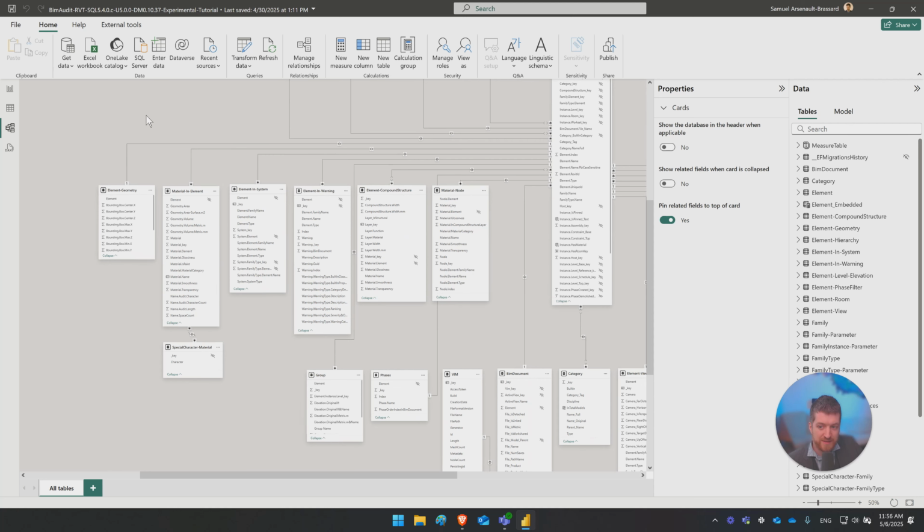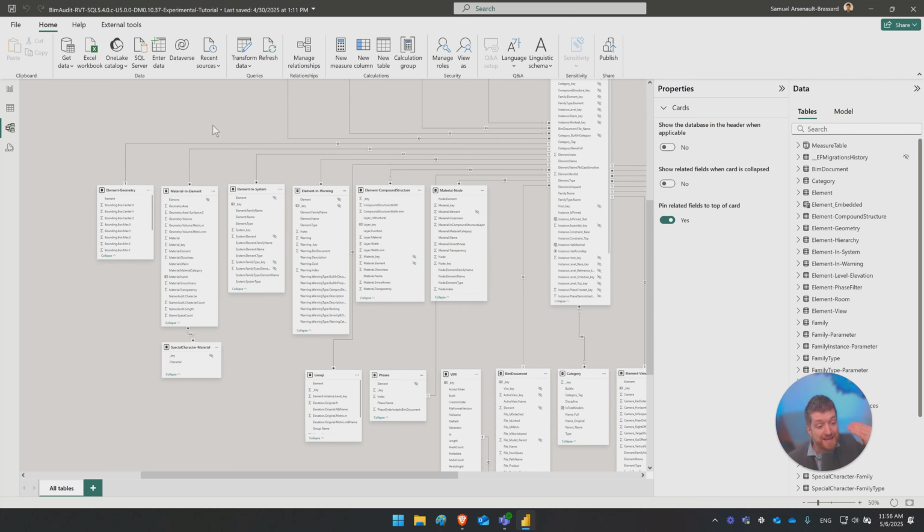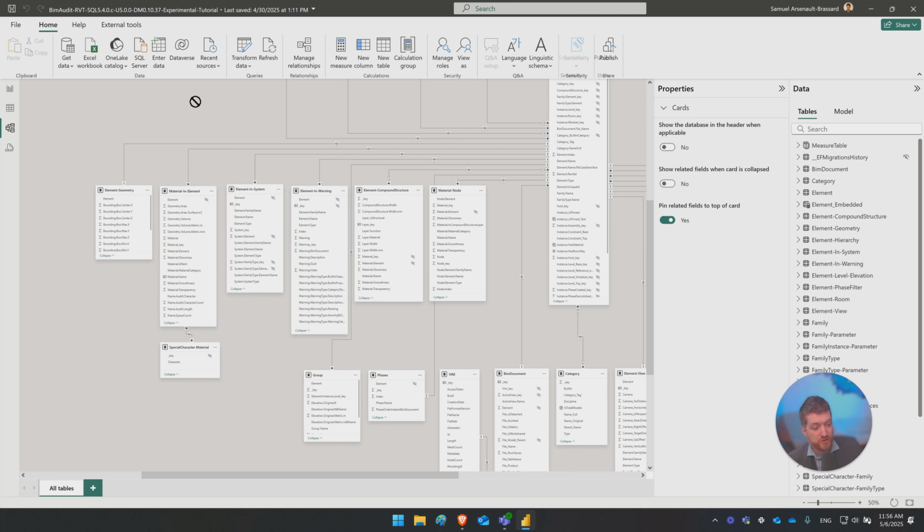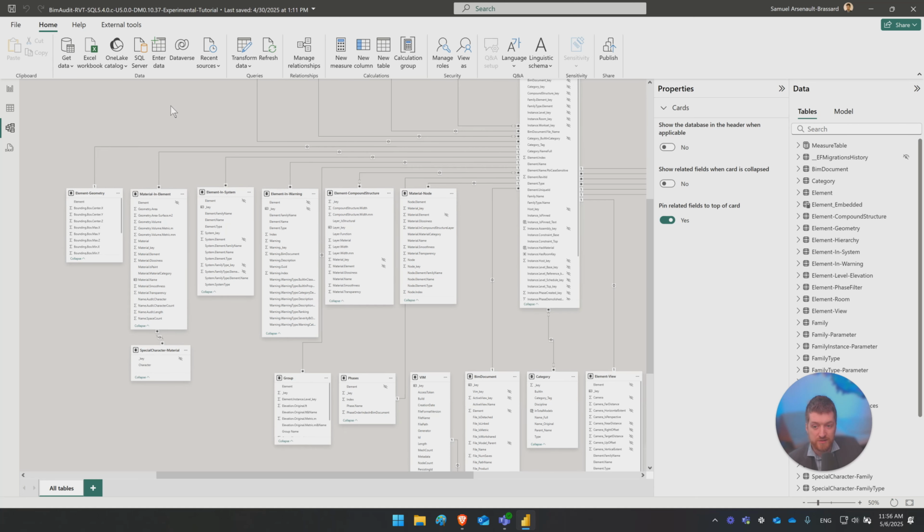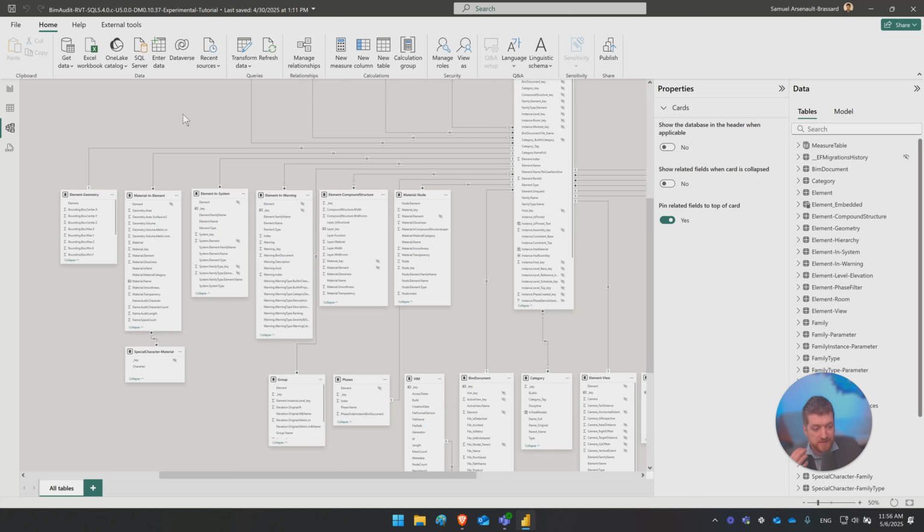The materials and element table is going to list all of the materials in every single element. And it's also going to tell you how much area and volume of those elements. So it's an extremely powerful table. The element in system will show you the system and every element that is in there. The element in warnings will show you all of the elements that are related, that have a warning. So obviously very useful if you want to audit the warnings.